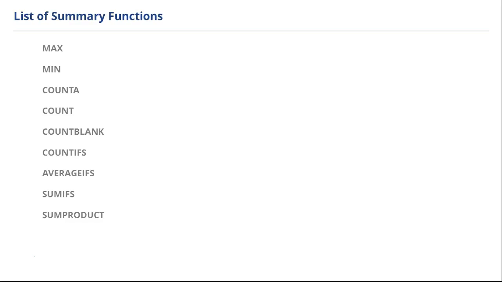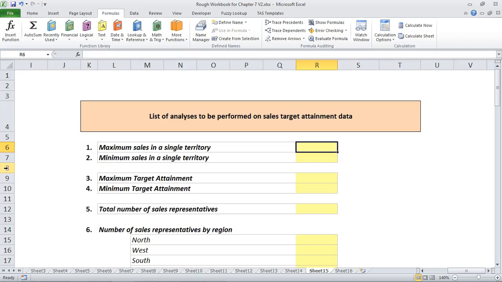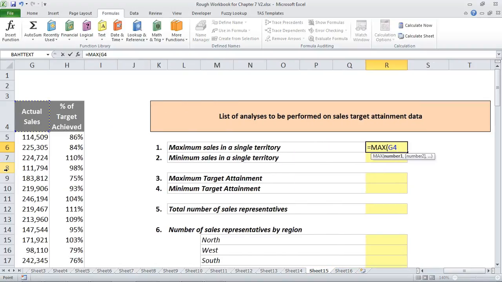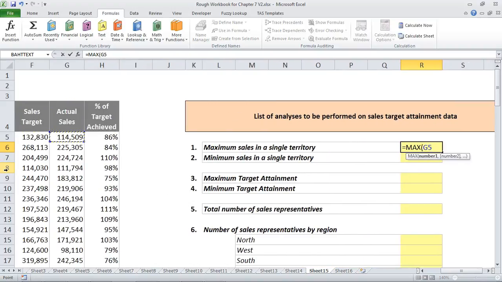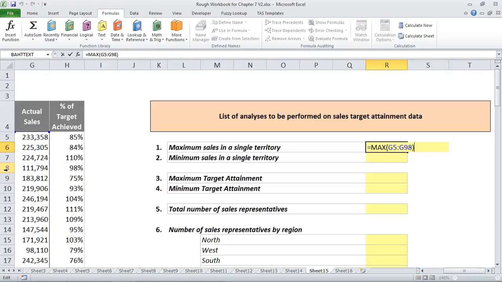Let's start with the max and the min functions. As the name indicates, these functions return the maximum or minimum value in a range of cells. For example, in this case, we need to find out the maximum sales in a single territory. We can do this as follows, equal to max. And now we select the range which contains the actual sales, which is G5 to G98. So this formula, equal to max of G5 to G98, returns the highest value in this range.